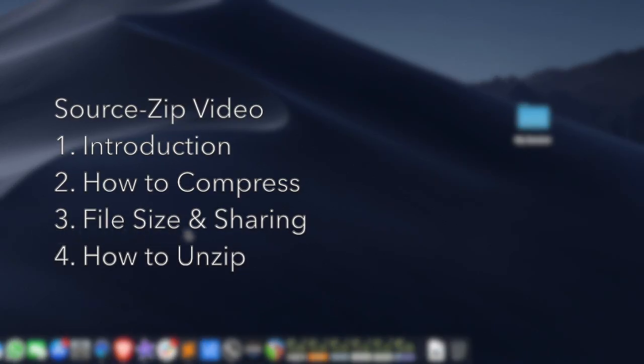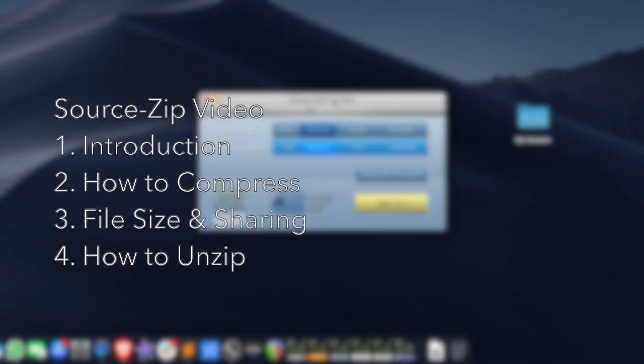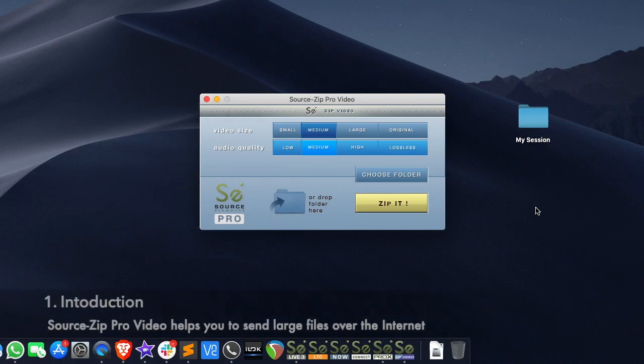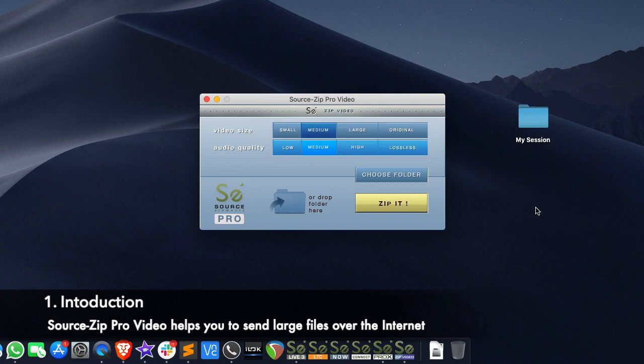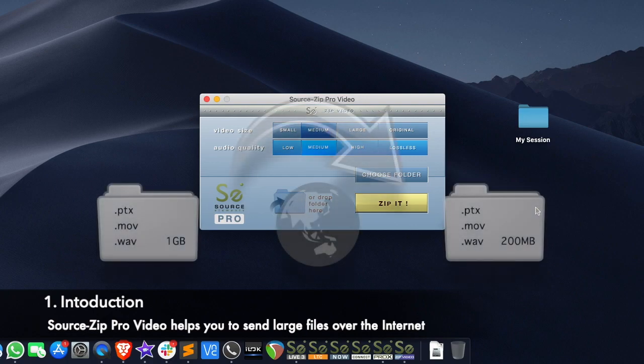SourceIP is designed to solve a specific problem. You need to send your audio or video session to another location, but you don't have the time it takes to send such a large file. Also, you can't compress your audio or video files using the zip software that is built into your computer. But now SourceIP allows you to easily take all of your audio and video files in your session folder, zip them down using MP4 or H.264 compression, and then unzip them on the other side.